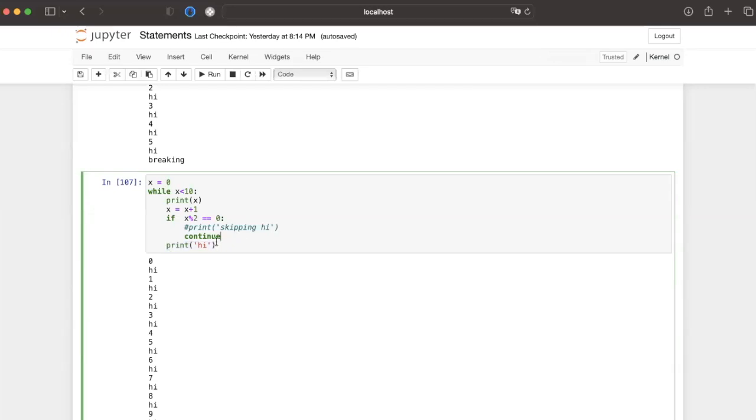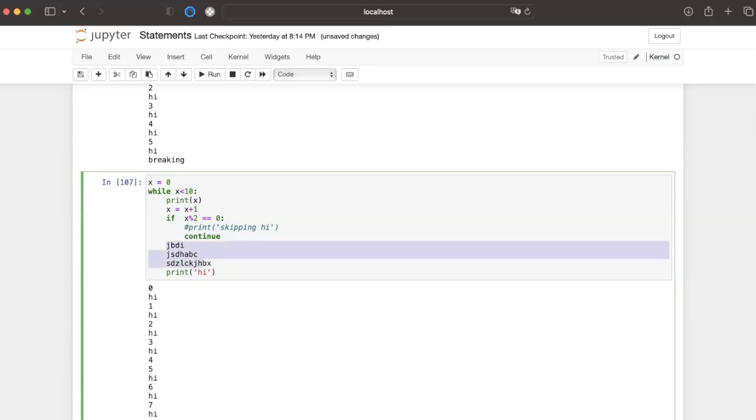See what I'm saying. Whenever continue runs, nothing will run after that. It will go to the next iteration directly. It might be 5 or 6 statements, it doesn't matter. No matter what you have written, nothing will run after that. Getting it? So nothing will run after that once you have run the continue statement.